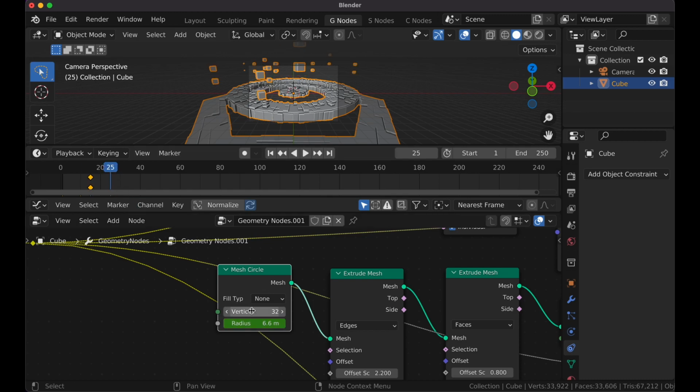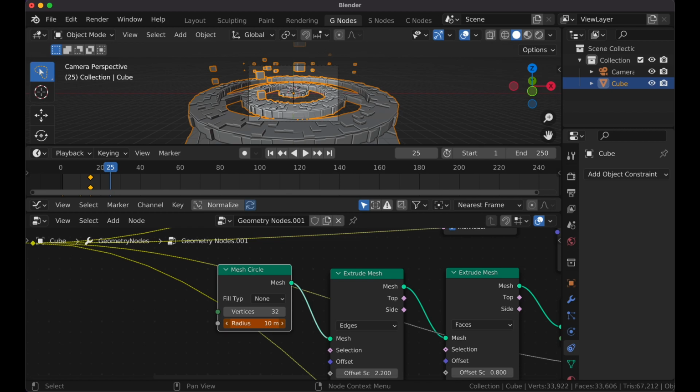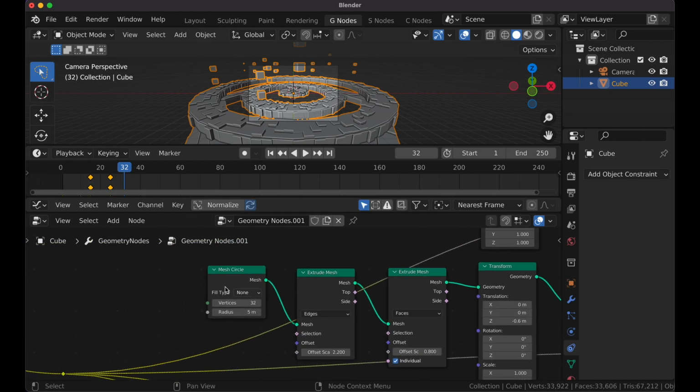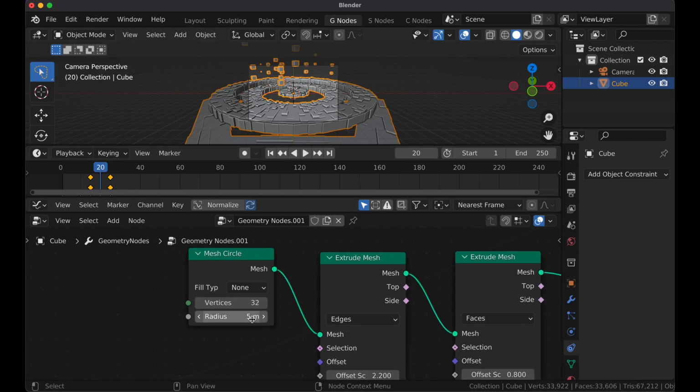Go to frame 25 and increase the radius. Now, right click, interpolation mode, Bezier. Good. Now, do the same for the next strings. Maybe just offset the framing a little bit.